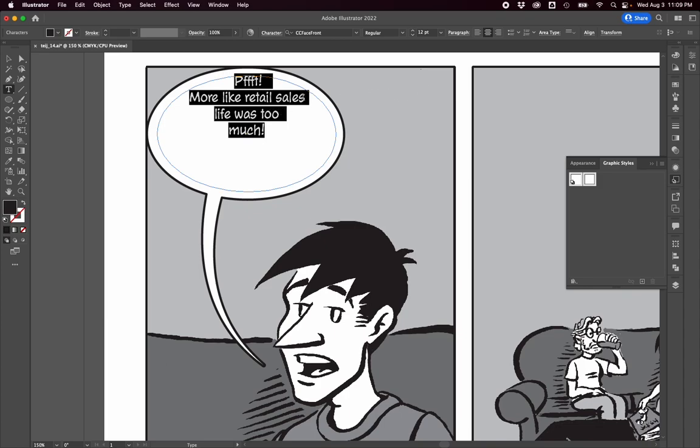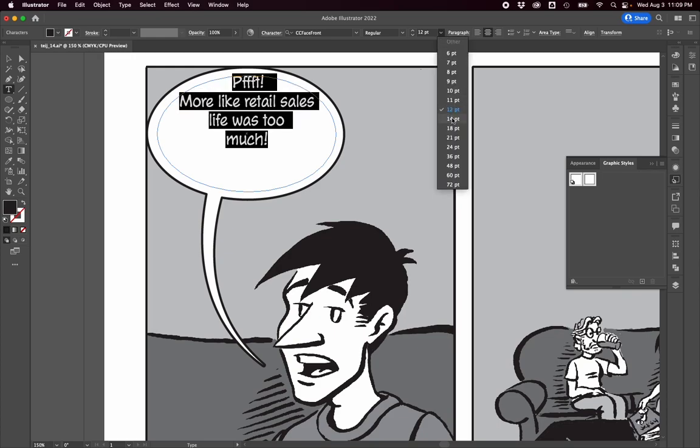Now, right now this is 12 point. For print, that's probably pretty readable. If I was going to the web, we could go a little bit bigger. So maybe I'll just err on the side of caution. I'll go a little bit bigger here. I'll go for like 14 point type.